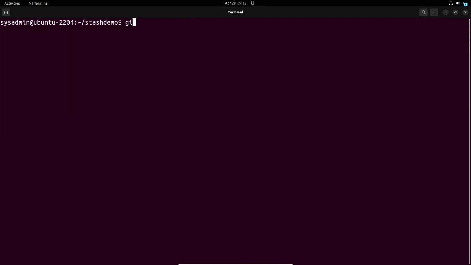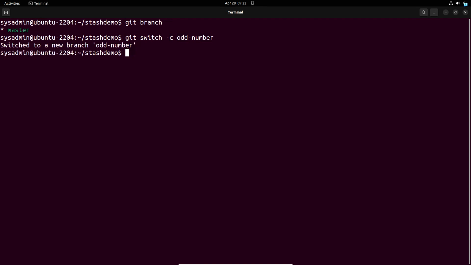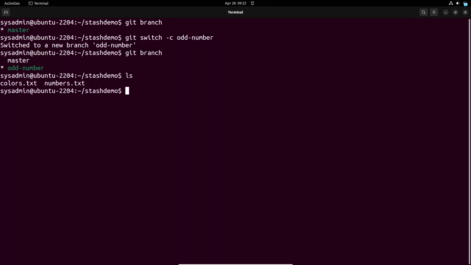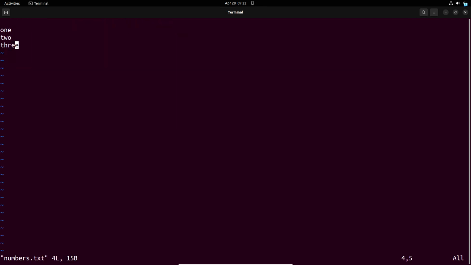Now I'm going to create a new branch. Okay, currently I'm on the master branch and there is no other branch. So let me create a new branch, git switch, create odd number. Okay, now I'm on the odd number branch and here I'm going to edit the numbers. Here I'm going to make it odd numbers.